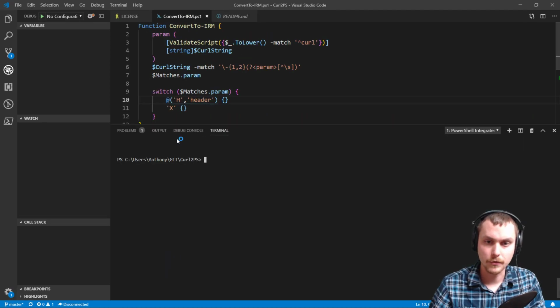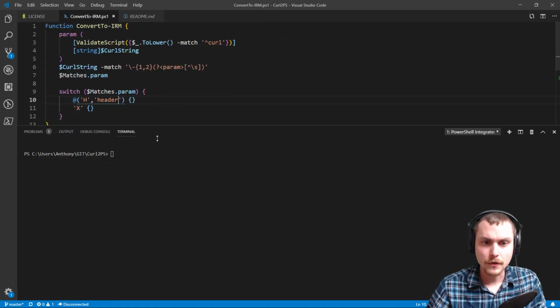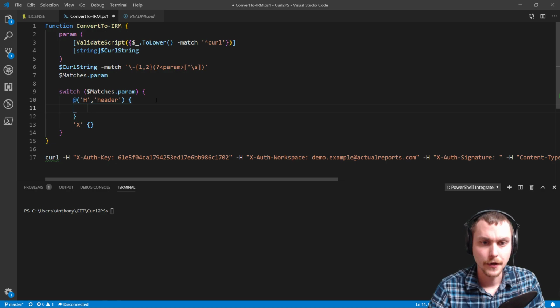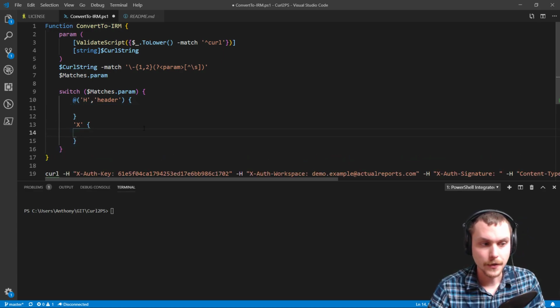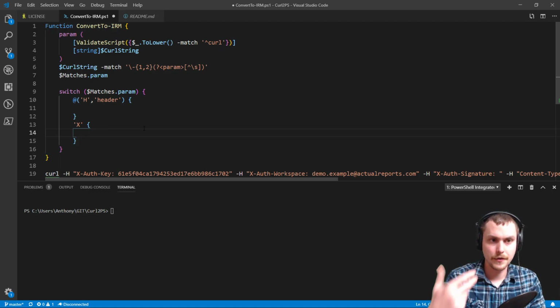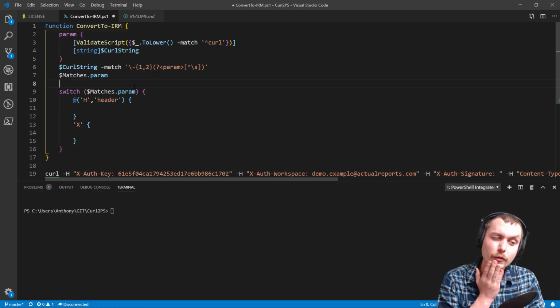Clear that out. You know what? I'm going to zoom that in a little bit. I just realized I didn't do that before I started. So I think that will work. And so if we have an H or a header, then we need to return that object type as a header, and the X is going to be the method. But this is going to be in a while loop, and if it's in a while loop, it needs to kind of ingest the string as it goes.